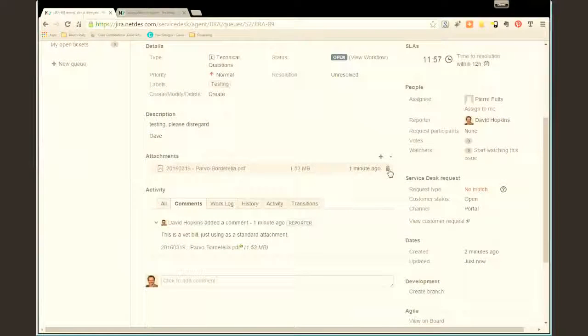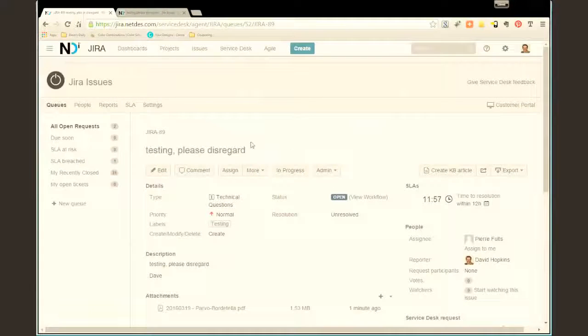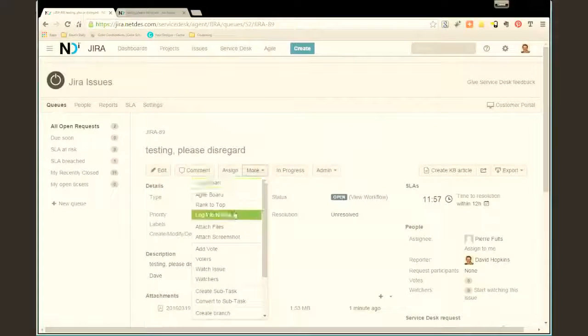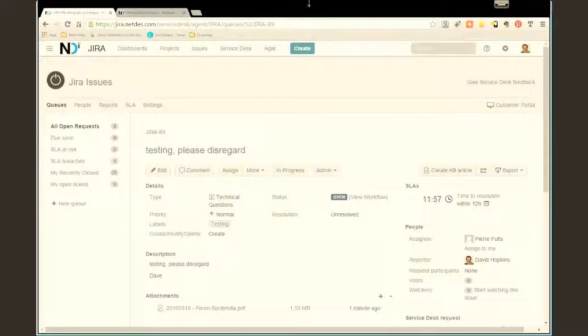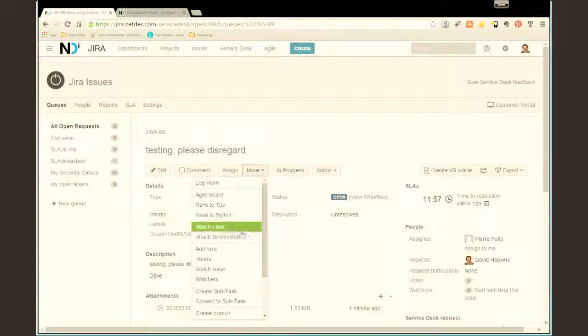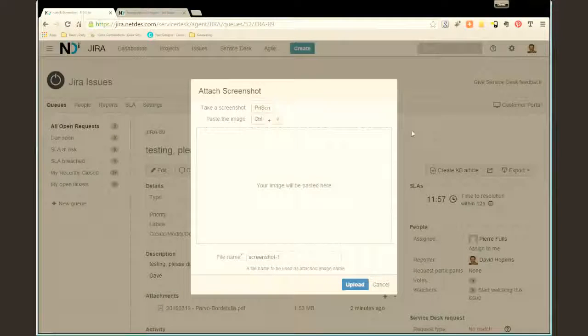You can delete the attachments. You can add new attachments, more, attach screenshots, or attach a file. With your files, you have drag and drop, so you can find it in your local system, drag it right here and drop it, and it'll throw it in as an attachment. The same thing with your screenshots. This is a very cool trick.